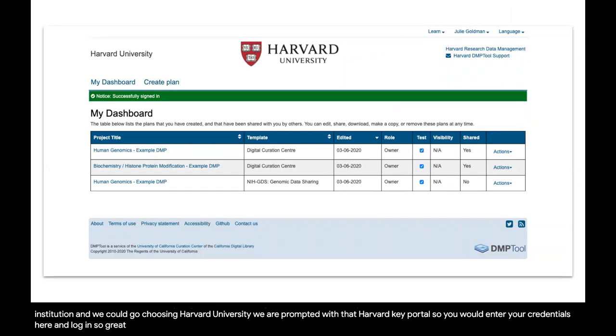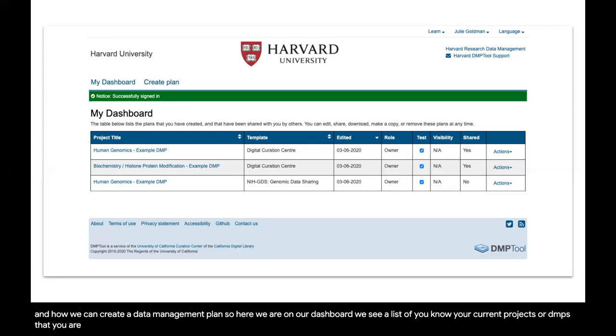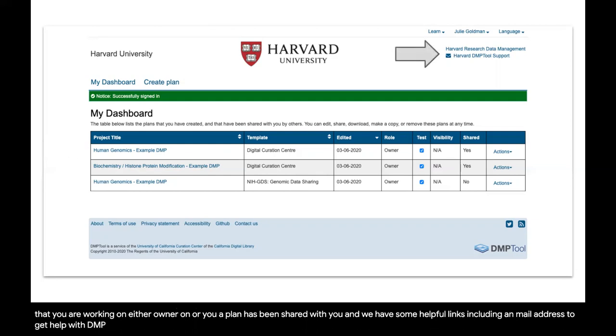So great, now we are logged into DMPTool, and we come to our main dashboard. Let's take a quick tour of some of the features and how we can create a data management plan. So here we are on our dashboard. We see a list of your current projects or DMPs that you are working on, either as an owner or because a plan has been shared with you. And we have some helpful links, including an email address to get help with DMPs and the DMPTool.